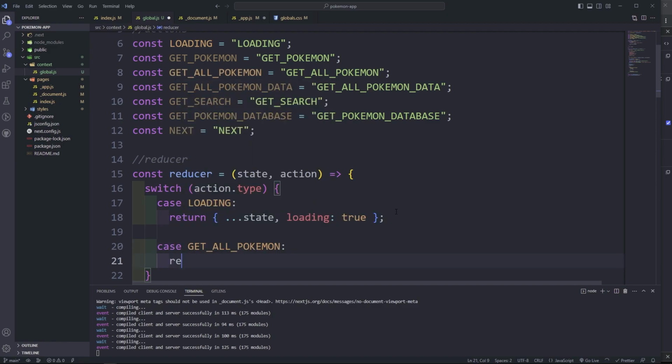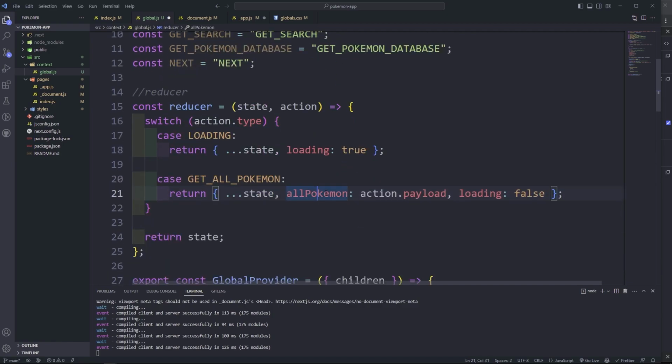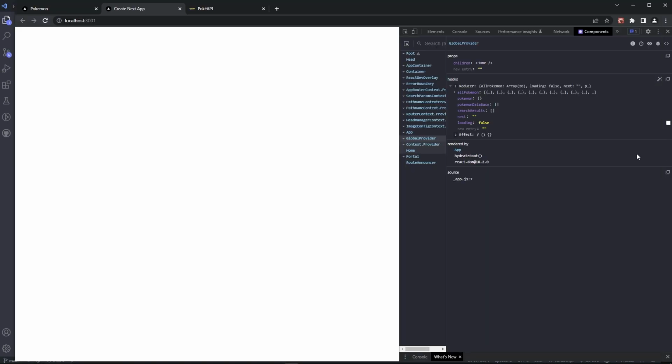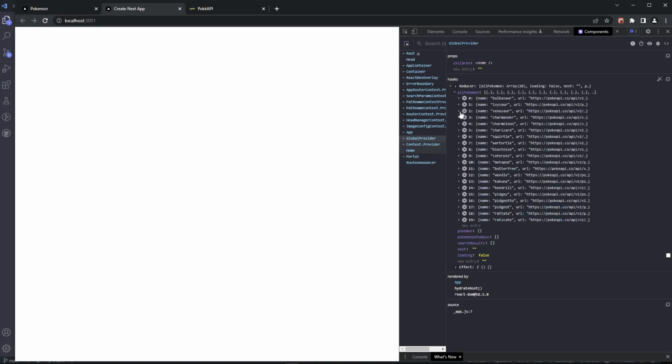And then once we get that data, here we're going to say case getAllPokemon. We're just going to return and change the state's allPokemon property. We're going to copy the initial state, the previous state, and then update the allPokemon property with whatever we're sending through the payload, which is the data coming from the API. And then we're going to change the loading property to false. So now let's save.